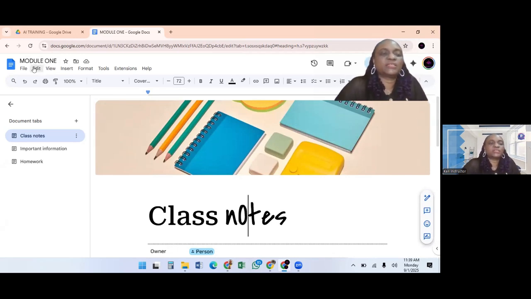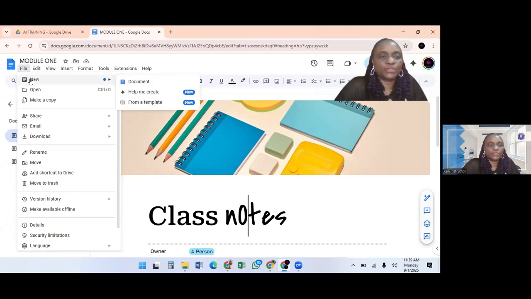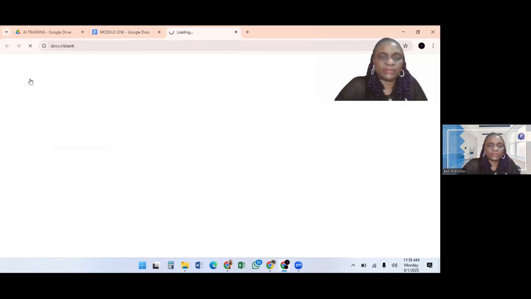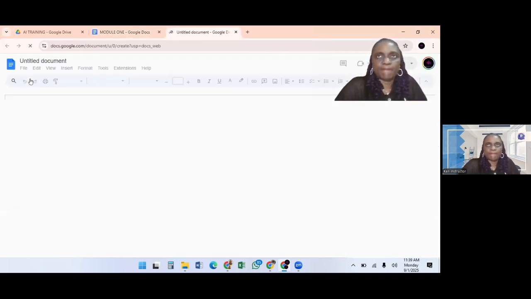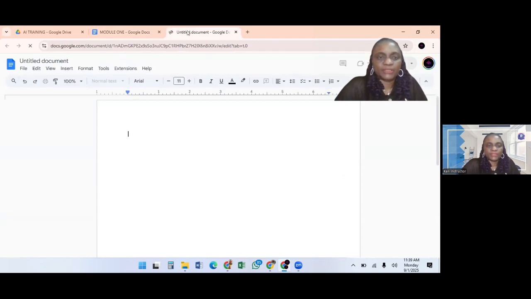Let's create another document that we're not going to use a template for, just something that we will type. So I'm going to click file. I'm going to click new document. All right, new document.